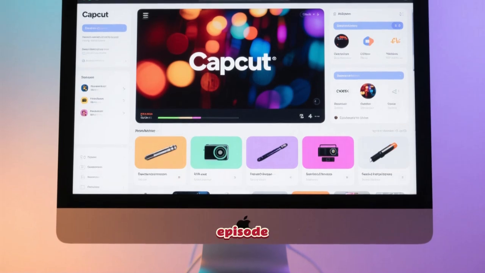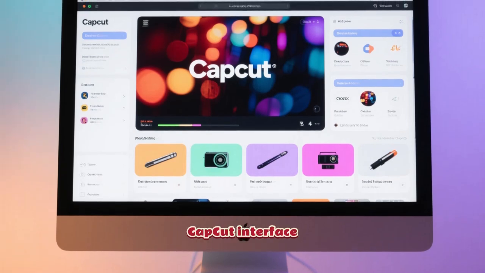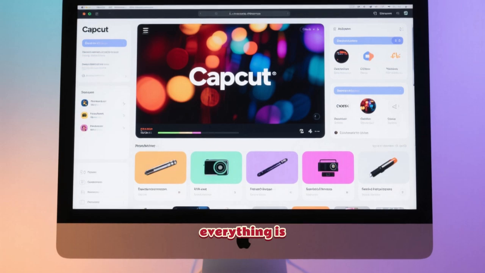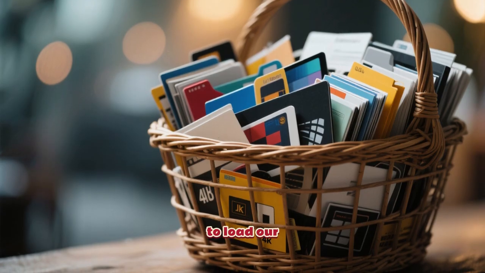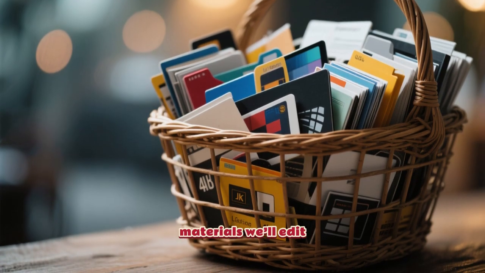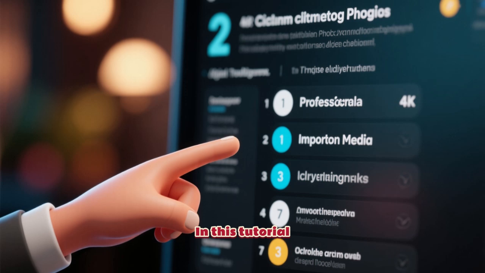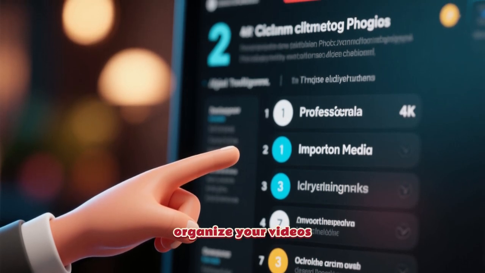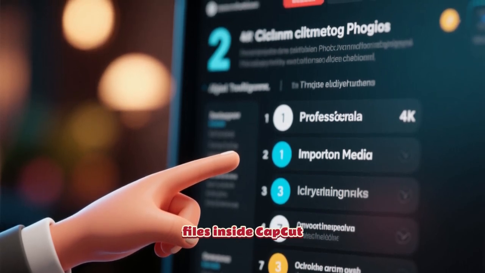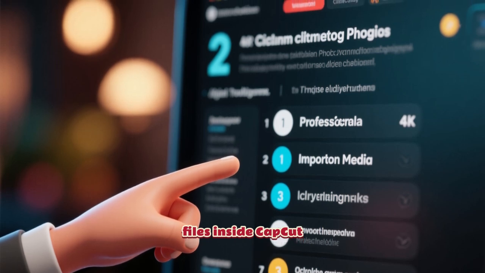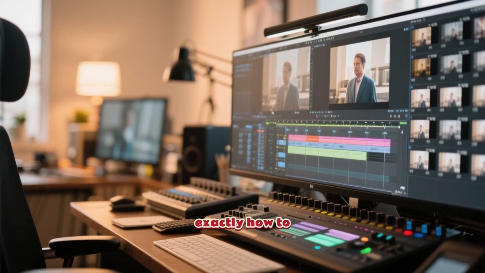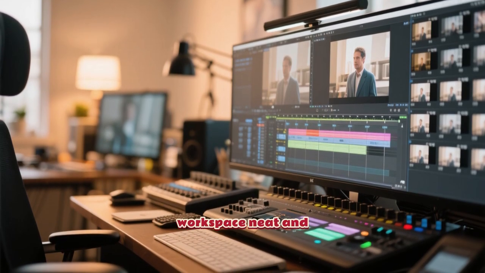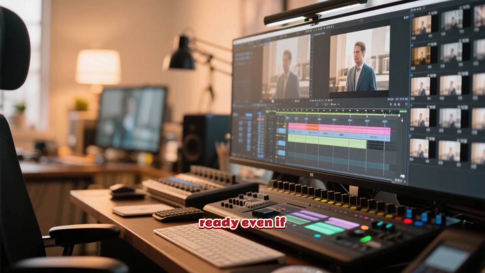In the last episode, we explored the CapCut interface and learned where everything is. Now it's time to load our project with the materials we'll edit. In this tutorial, I'll show you step-by-step how to import and organize your videos, images, and audio files inside CapCut. By the end, you'll know exactly how to keep your editing workspace neat and ready even if you're just starting out.